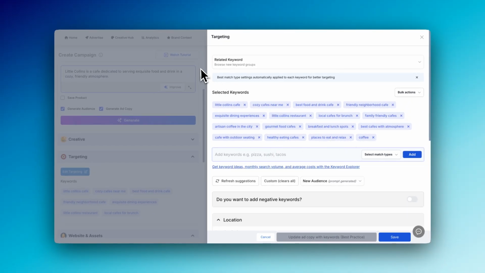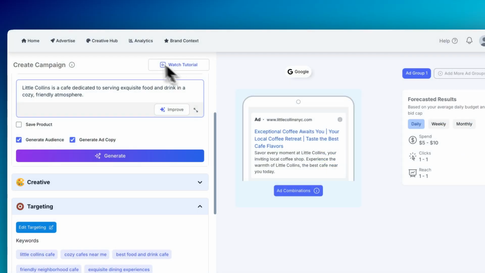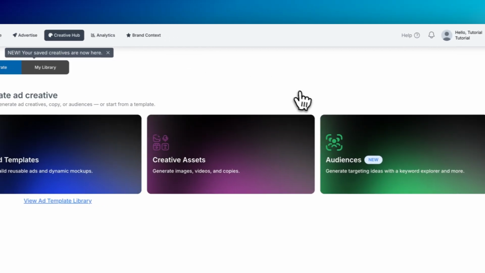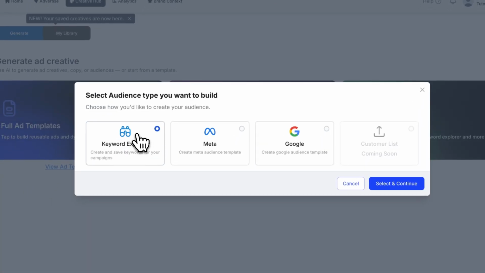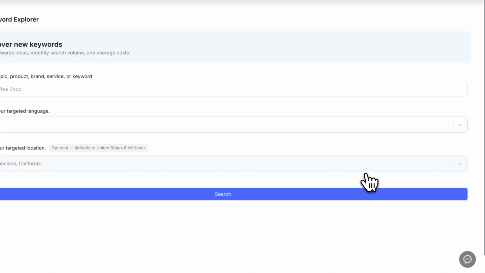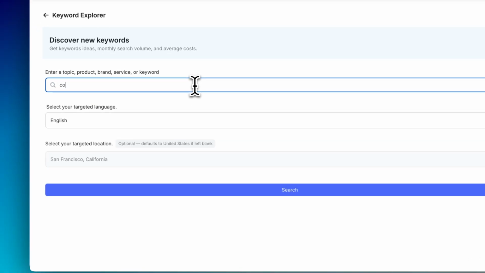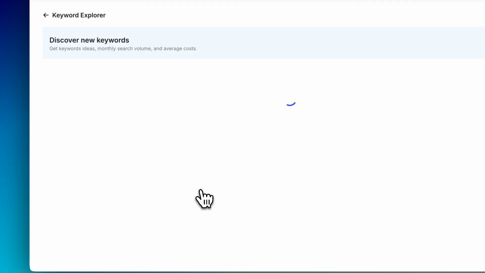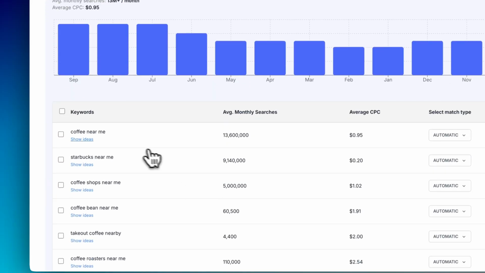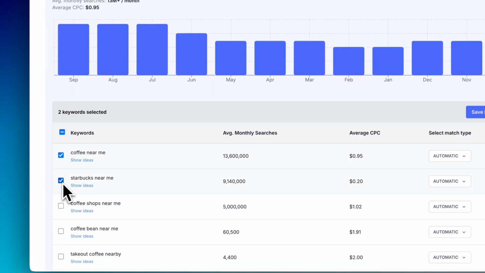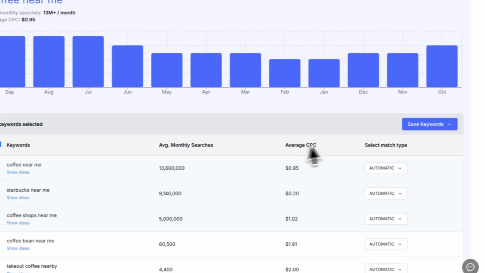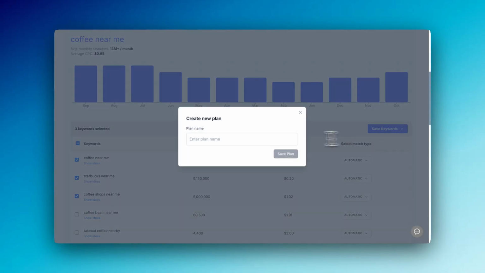If you'd like to find new keywords, there's a super easy way to do that. Go to the Creative Hub, then Audiences, and select Keyword Explorer. Type in a topic related to your business or brand, choose your language and location, and click Search. You'll see a list of keyword ideas you can choose from. Pick the ones that fit your campaign goals best, and then click Create New Plan.